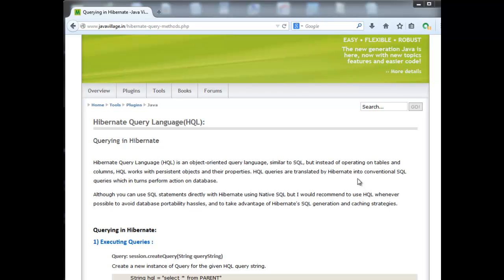For example, today I have used Oracle, tomorrow I use MySQL. If I go with HQL, the dialect will take care of that. I just need to change only the dialect name for that application. But if I go with SQL, whatever I have written, the SQL queries will have to be changed as per the database version or database type. So this is the best advantage of HQL.